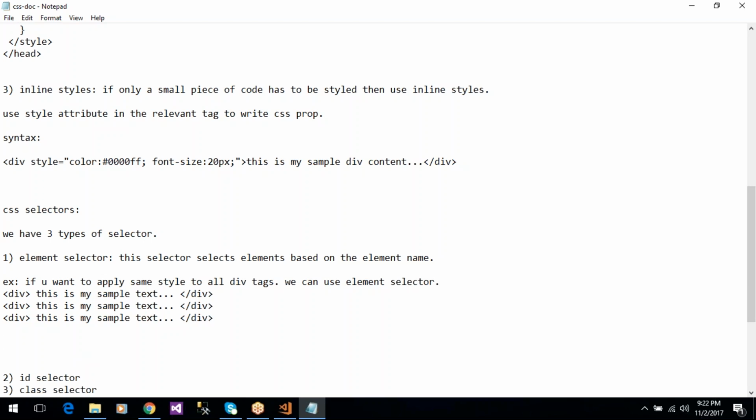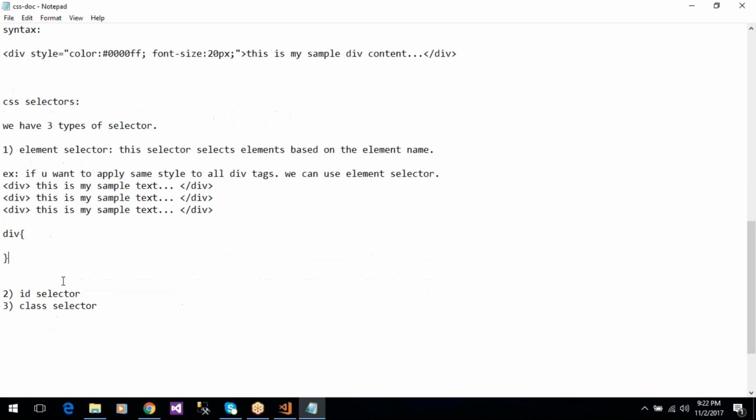So we can write CSS properties like this. Okay, div using element name. Okay, this is the element name div, and text color is red color, and font size, okay, 30 pixel. So this is the CSS selector. Okay, this is CSS properties, color property and font size property. So this is the selector.